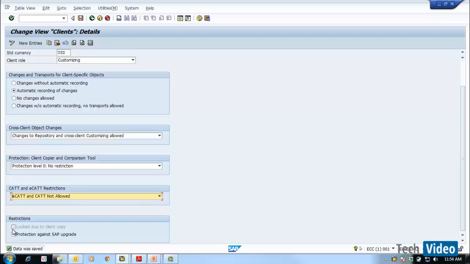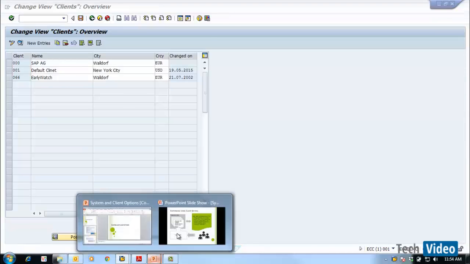We also have an option for locked due to client copy. Let's say when you are doing a client copy, you can lock this specific client so that no other activity is done, because you are doing a client copy from different systems and quite a lot of changes happen at that time, so you are not supposed to do any modification on this particular client. It is also a useful option. Okay, let's go back to our presentation now.